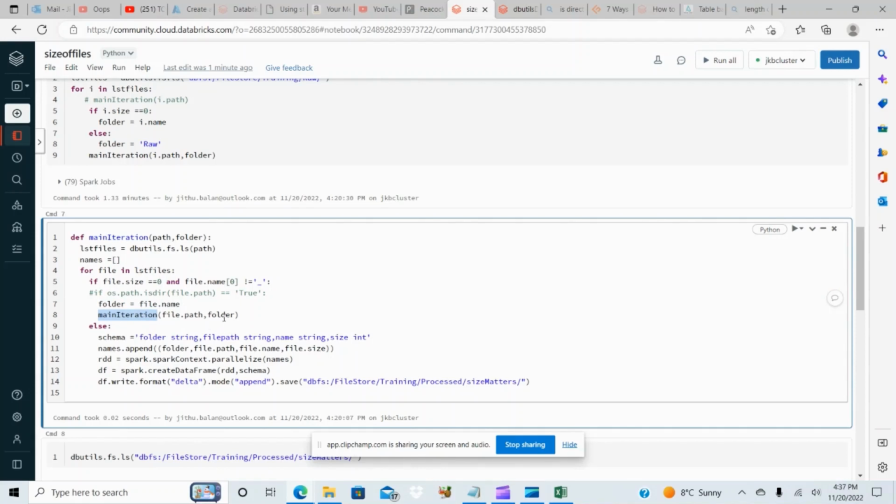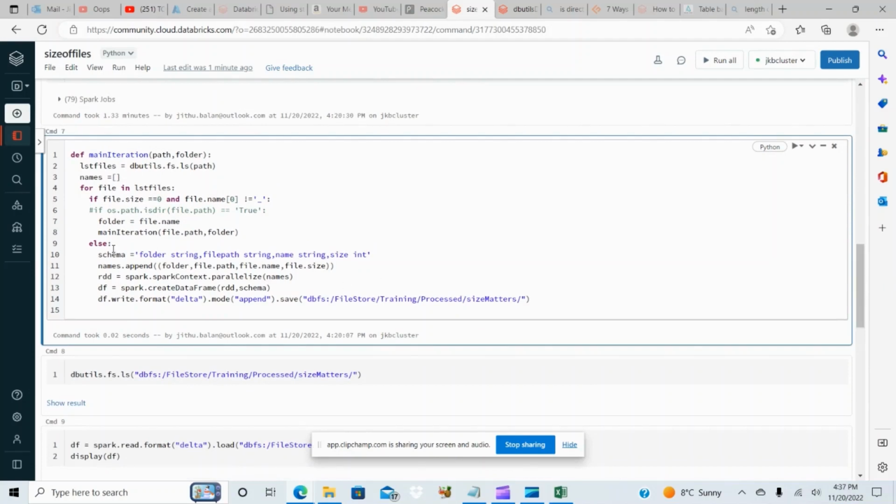If it is 0, then I'm passing this folder name and the file path captured here, and that will come back to here again. So it will go one level inside, then again check. Then it will not find any folder in the next level. Then in that case, there will be a data file. So if it finds a data file, then it declares the schema. The schema contains 4 columns, that is folder, file path, name, and the size.